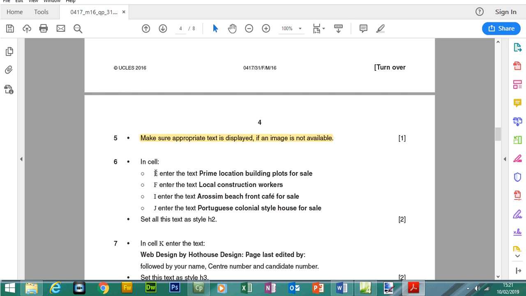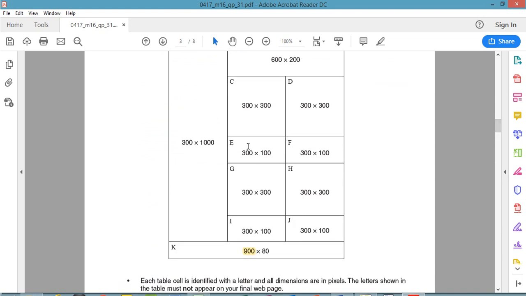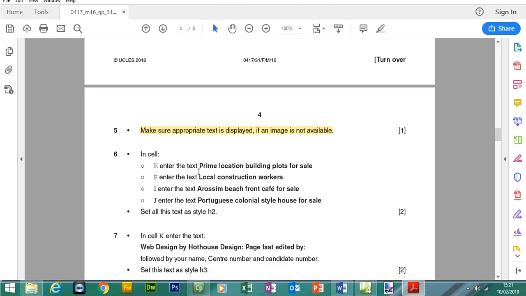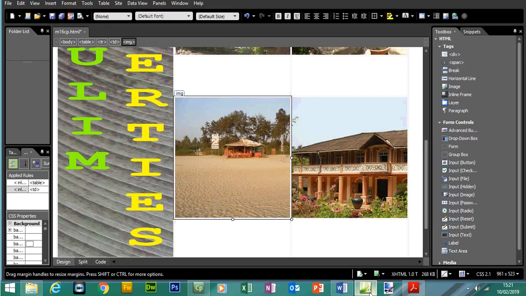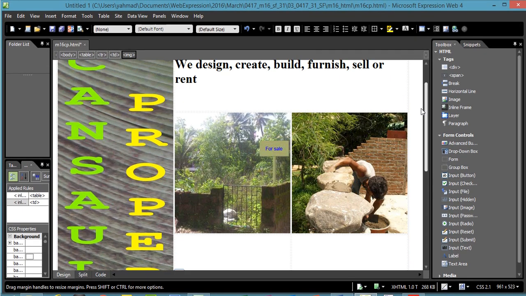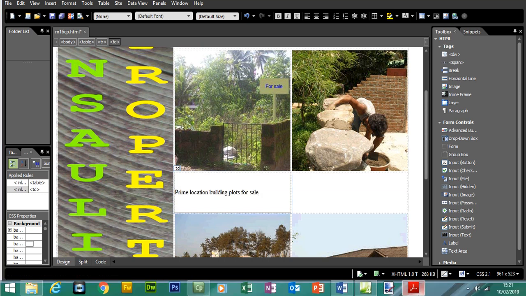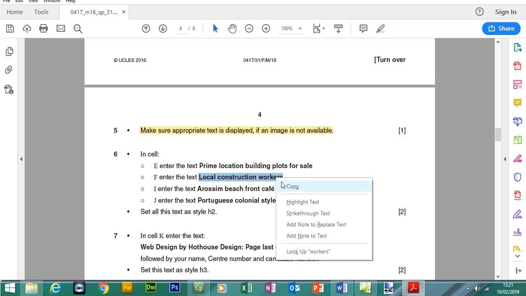So now we have to insert some text. So E and F, let me just find out where E and F was. So E and F is the third row. Yeah, we're going to enter the following text: prime location building plots for sale. So let's put that into the third row, which is here. Next to it, local construction workers.